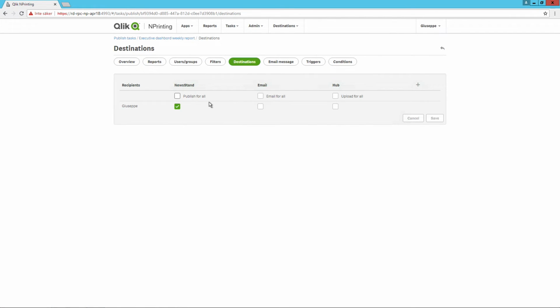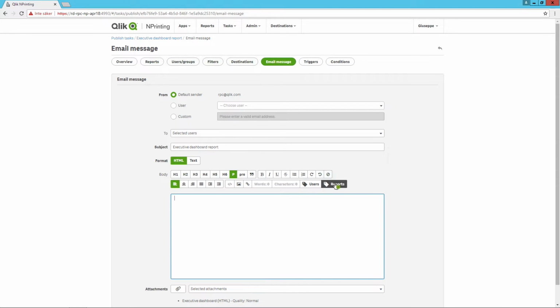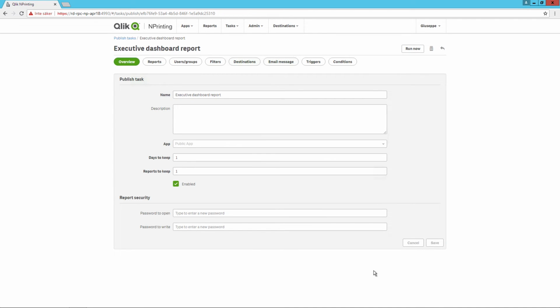Under Destination, check the Email option. Then select the Email Message tab. Add the email subject. Then, in the email body, embed the report and click on Save. You can schedule a trigger. In this case, we are going to run it manually.